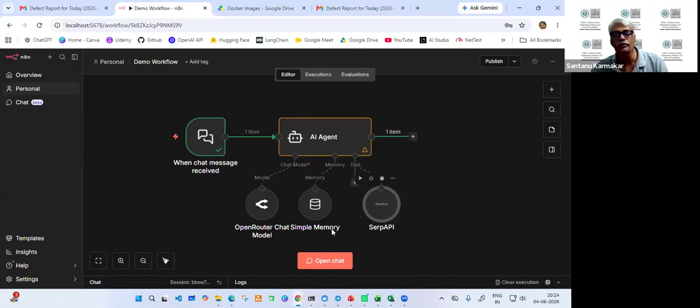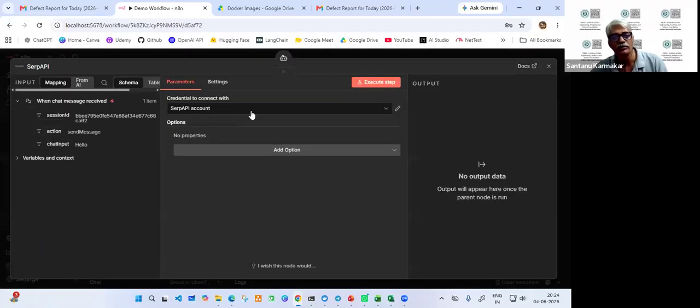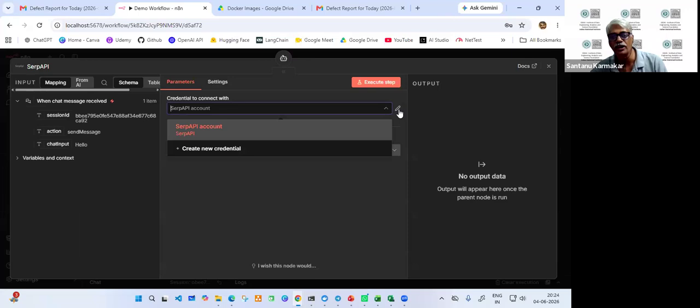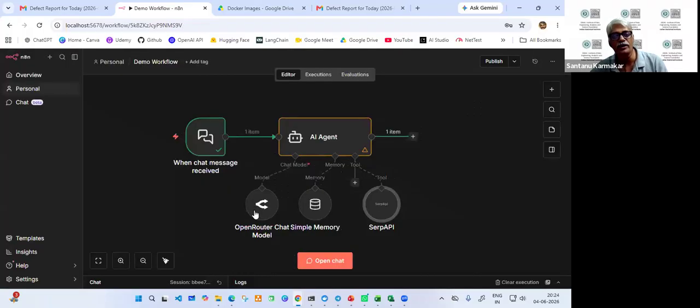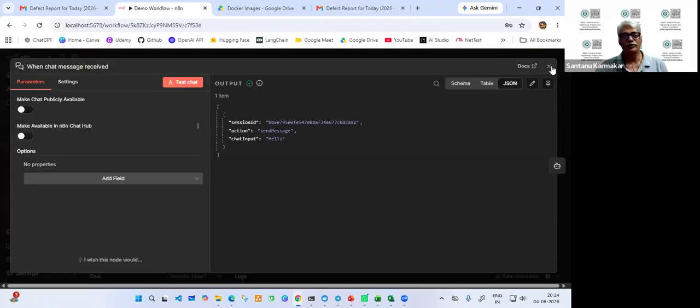You can use a free account from SerpAPI and provide the API key over here in the place which is required. Every time you will be asked to create a credential where you need to put your API key. You see, here I have put an API key again. For the LLM part also, I required an API key. For SerpAPI also, I required an API key. Now, once you have done this, I can ask some important question.